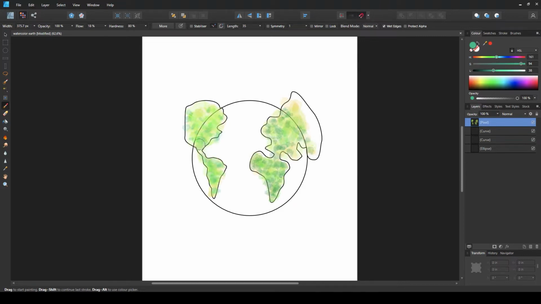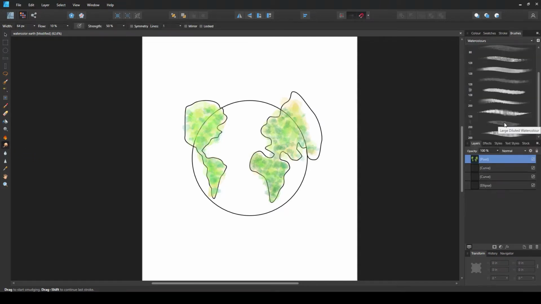Okay, now that we have our patches created in different locations, it's time to blend these colors. And in order to blend them, I'm going to use this tool called the smudge brush. And in the brush panel, make sure that you select the same brush, the large diluted brush. So the large diluted brush is selected, and the tool that we have is the smudge brush, and we might want to increase its size by pressing the right bracket key, and then we are just blending these areas so that it looks like a mixed color.